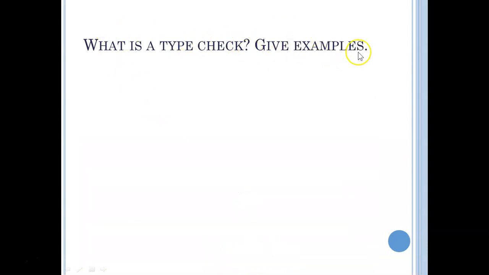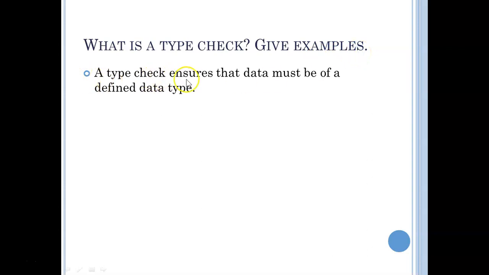So what is a type check? And give examples. A type check ensures that data must be of a defined data type.